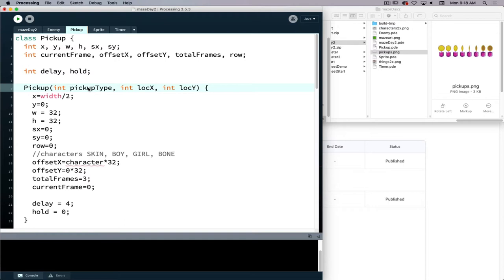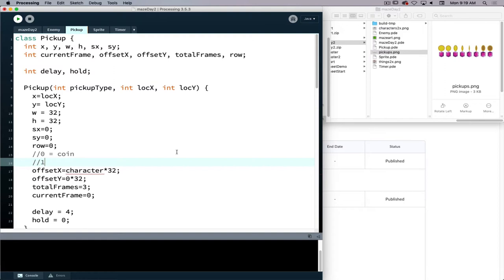With that, X is now going to be put at our location X, Y will be put at our location Y, and the width and height are 32, source X, source Y, we'll probably not need to worry too much about those just yet. So we're going to be able to get rid of more and more things on here momentarily. It's not characters that are that, but if we're going to say 0 is going to be equal to a coin, and if I pass in a 1, it's going to be equal to a gem.